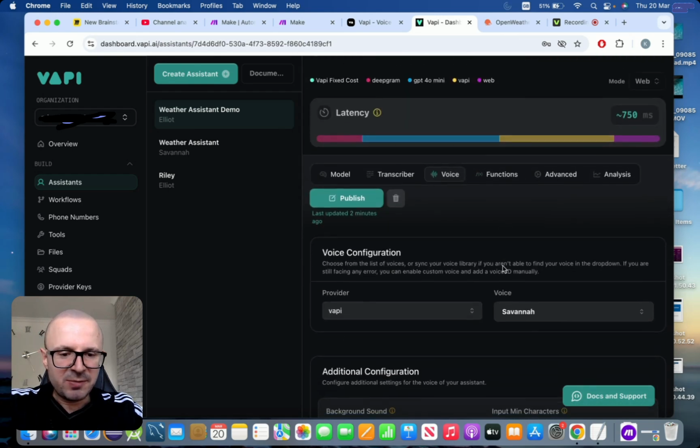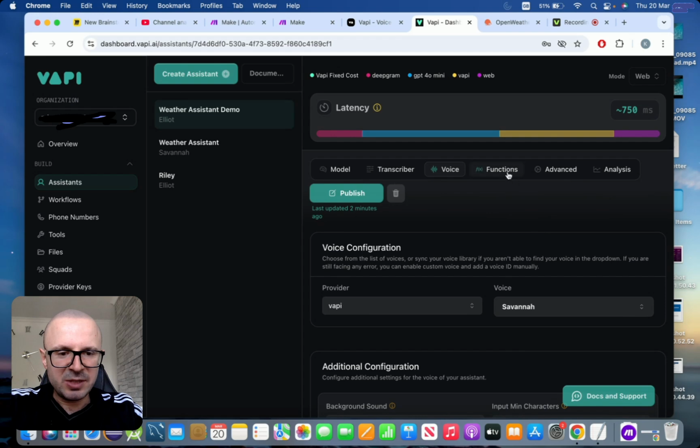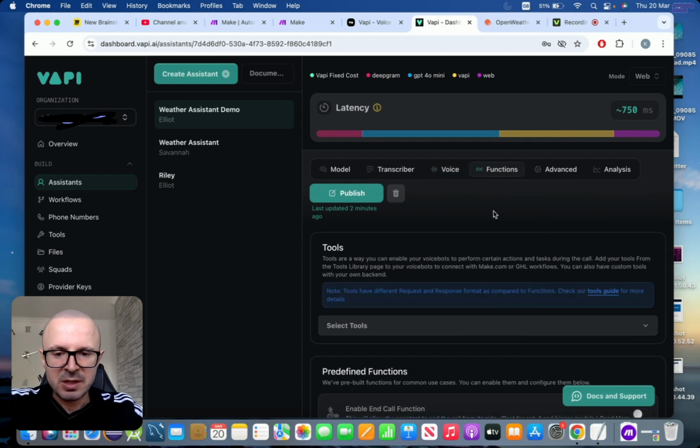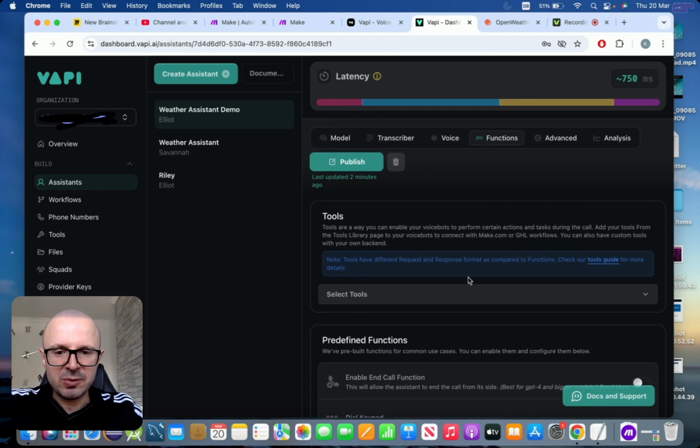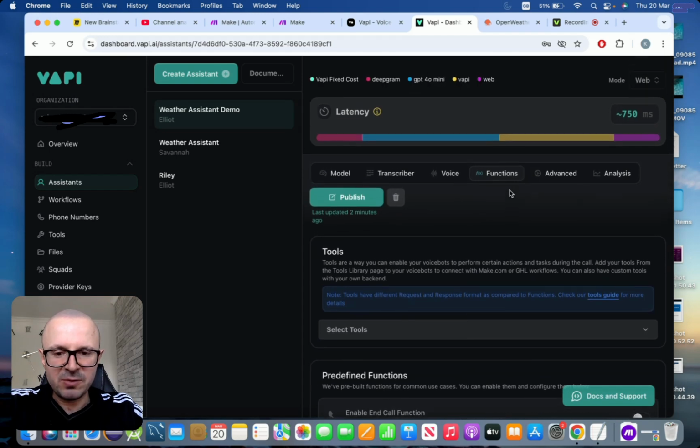Yeah, so once we have picked voice, then we can go to functions. And this is where we need to define a new function so that our AI assistant is going to process the location that we're going to share with them. And then it's going to query make.com. And then make.com is going to trigger the workflow and get the response back from the Open Weather API.